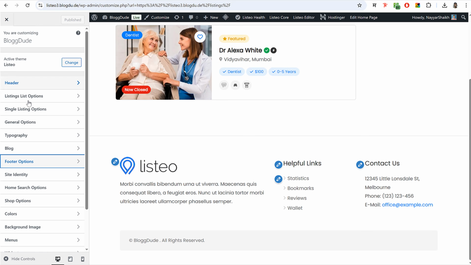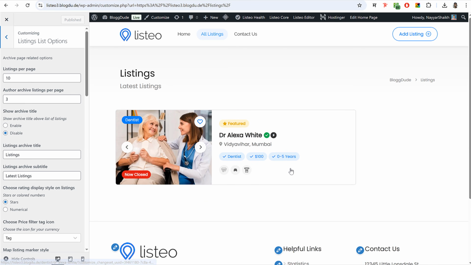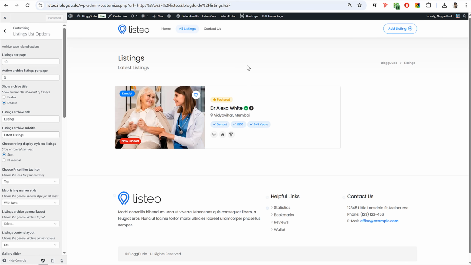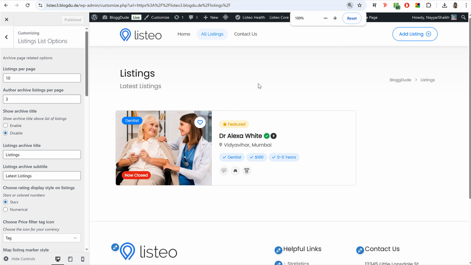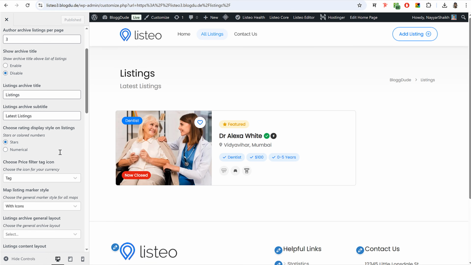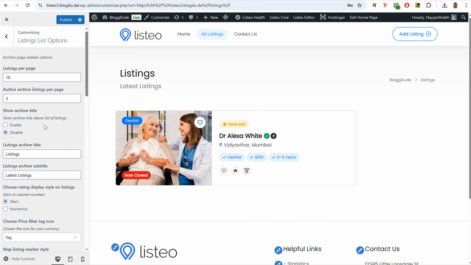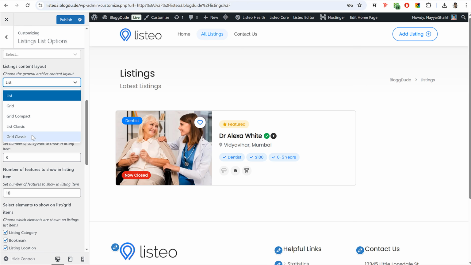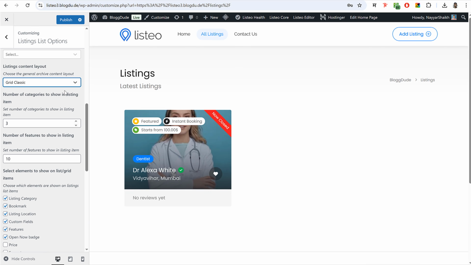Again, come back, some listing related options. If you go to the listings page, if I zoom out a little bit, all listings page or whatever page you want, you can change how you want to display these pages from here. I'll scroll down, and instead of list, maybe you want to display grid classic. Now, as you can see, this is how it will look. Or if you want, you can select grid compact.